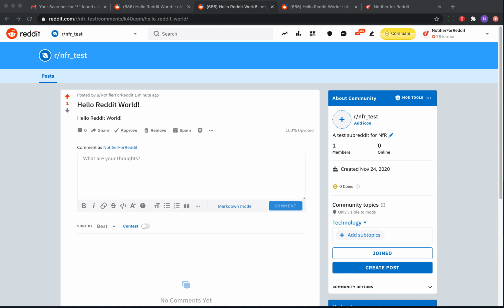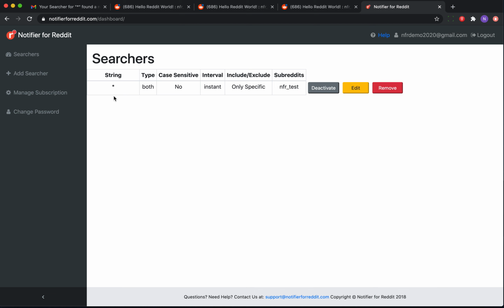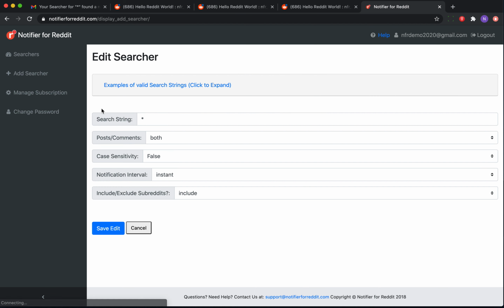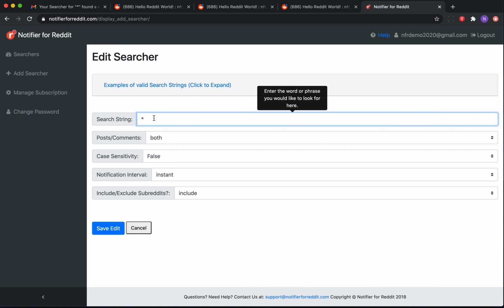So finally, let's talk about a method for effectively using Notifier for Reddit. What I think you should do is build your search terms iteratively. And what I mean by that is you start with something broad, and then you find ways to narrow it down as you notice that the results you're getting are not relevant to what you're looking for.